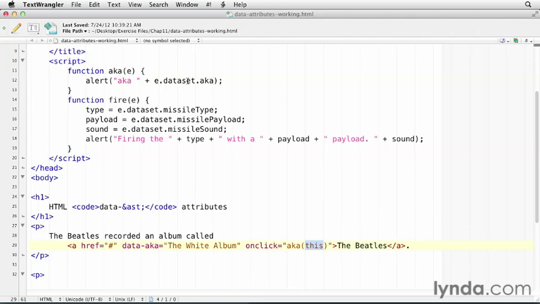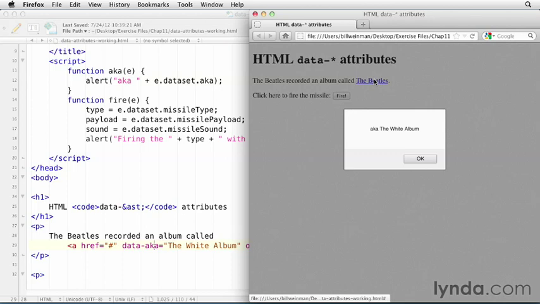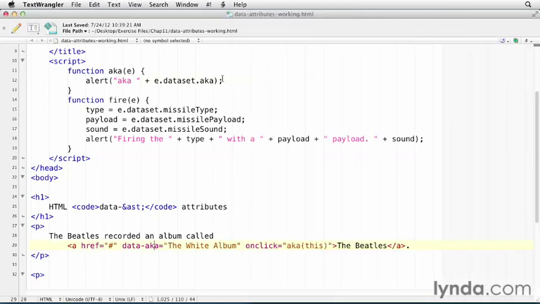And basically, I'm just setting up an alert with dataset.aka from that element. And so dataset will have these various elements in it, and you notice that it's calling a property called aka, and that is the name after the data-. And then whatever's after that dash becomes the name of the property in the dataset object. So if we come over here to our browser and we click on the Beatles, you see I get a little alert that says aka the White Album. So it's actually reading that data from the data-aka attribute and making it available inside of the JavaScript.